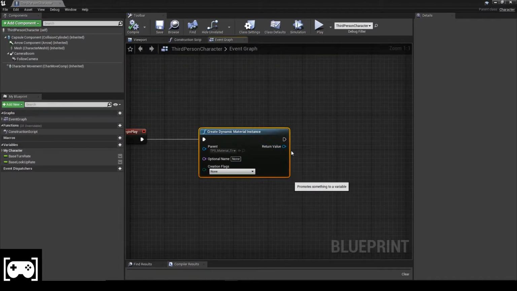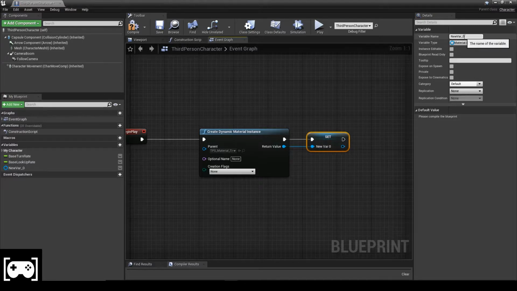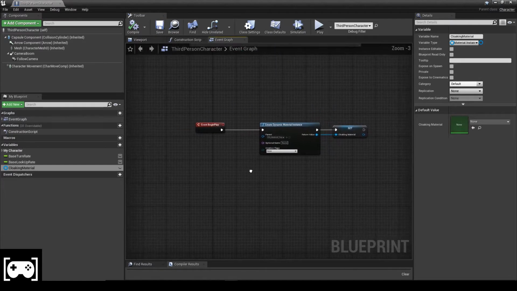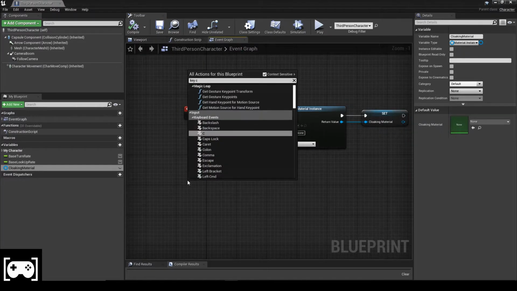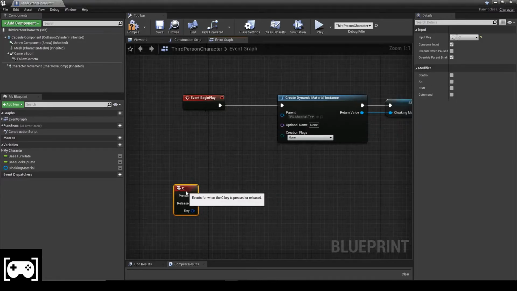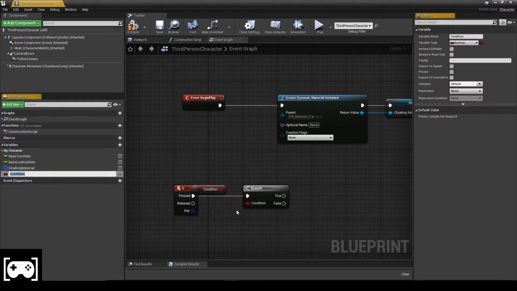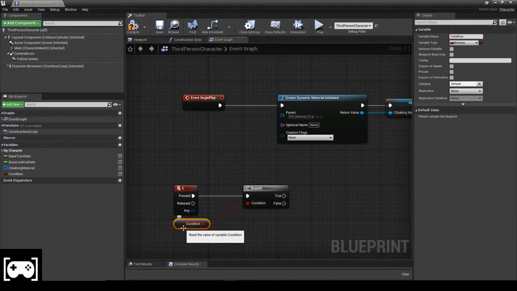And now promote a variable. And we're gonna call it cloaking material. After that, we need to bind the CK. Now we need a branch. Promote a variable and call it in cloaking process.